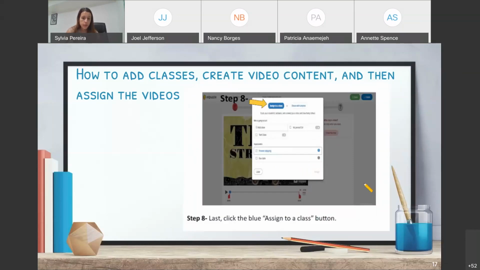The last step would be to assign it to your class. So the nice thing about having it linked to Google Classroom is that it will actually post it onto your Google Classroom. And when you click post to Google Classroom, you can actually sort it, assign it, schedule it, however it is that you want.